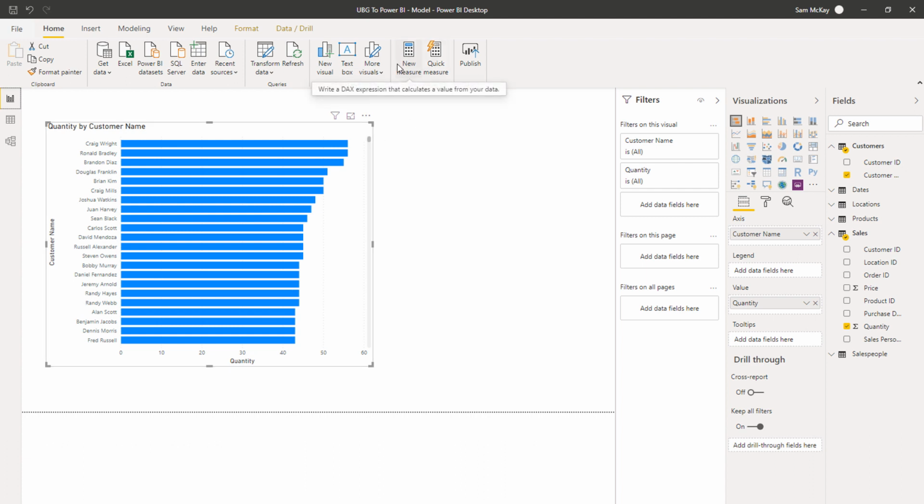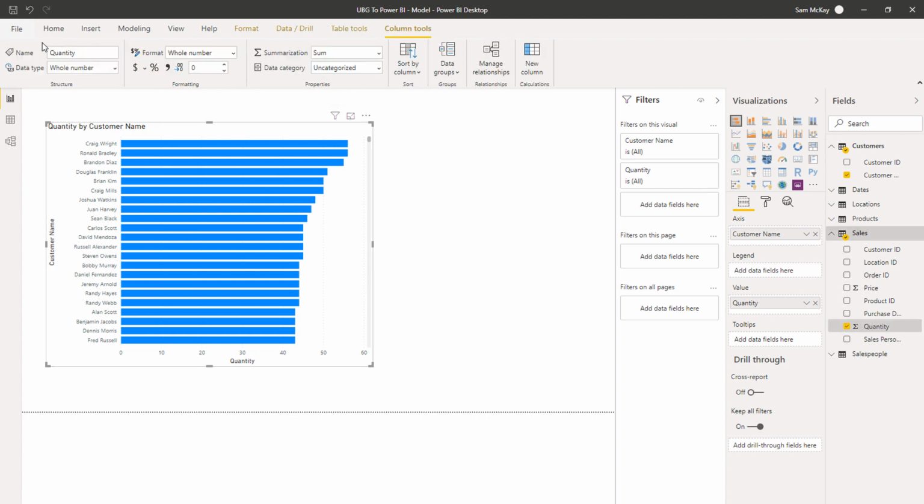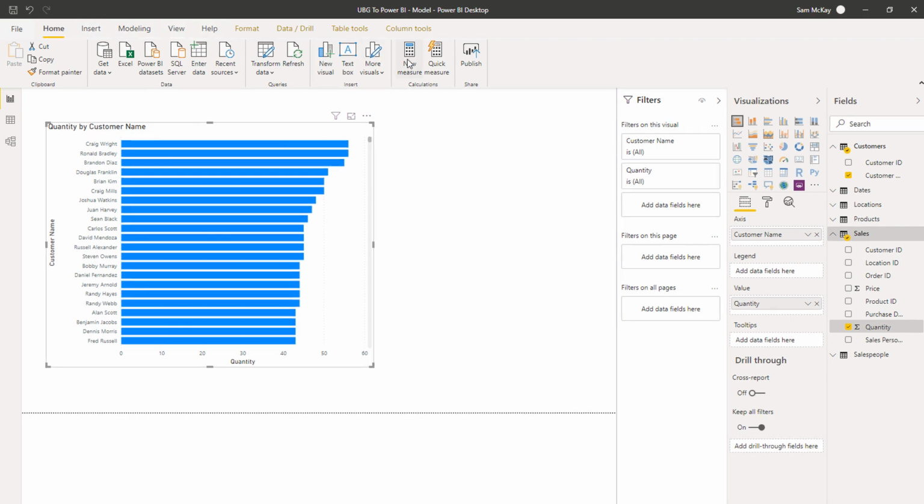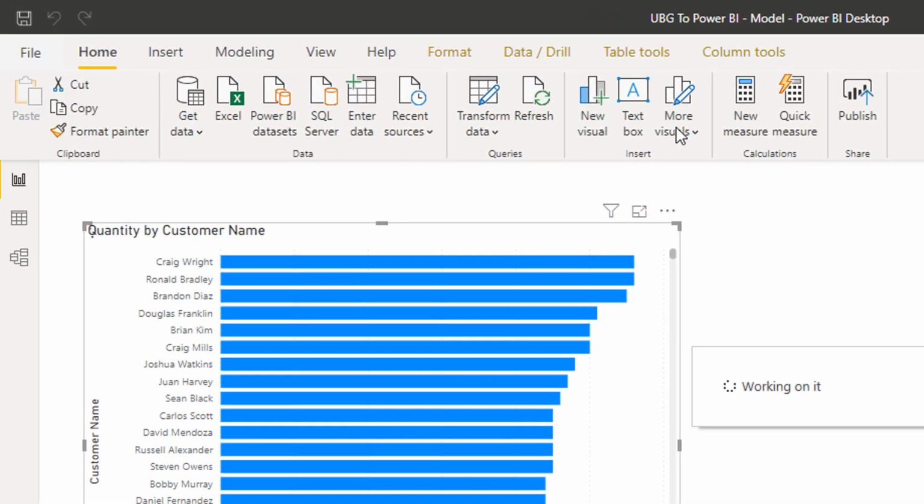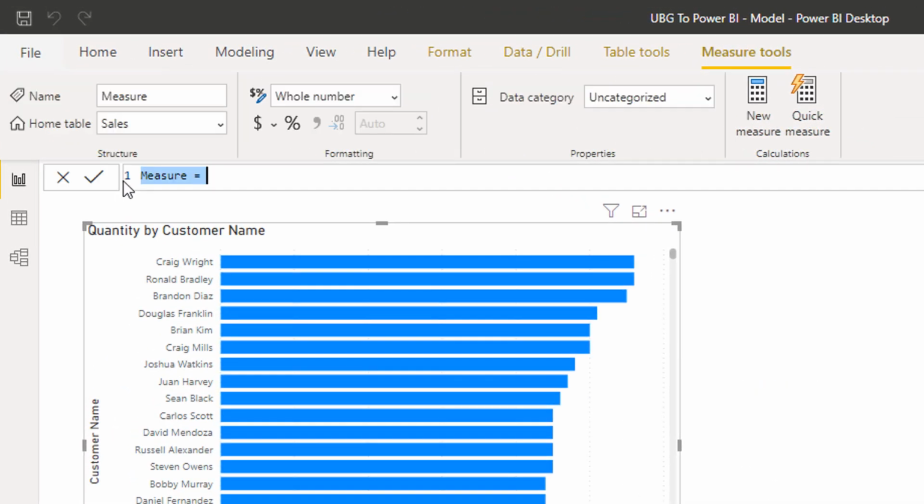So let's run through a really simple example, and we might be able to highlight this point a little bit more with some others in a little bit. What I'm going to do is recreate this exact calculation, but within a measure. So I'm going to go new measure, and then it opens up this formula bar, and I can write whatever name I like. I'm going to call this quantity sold.